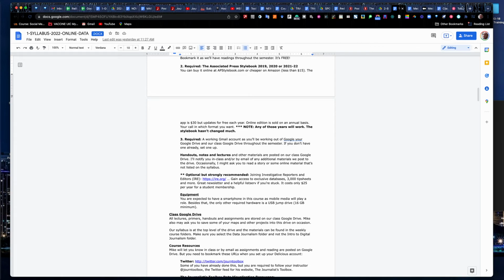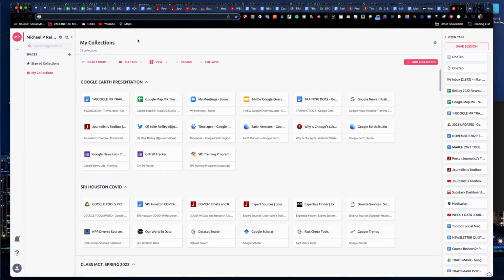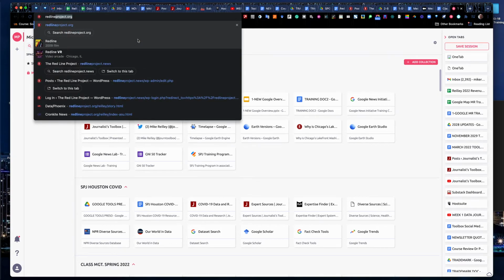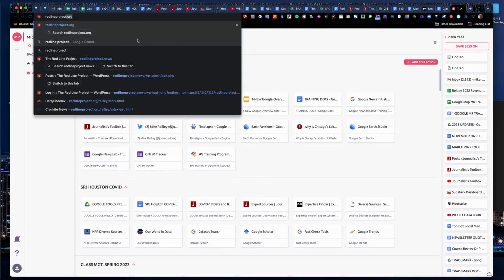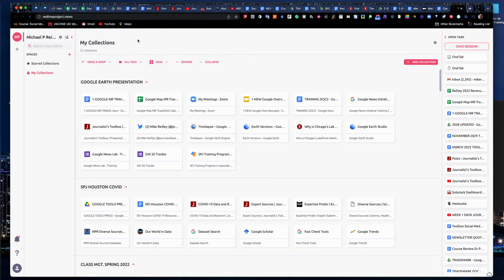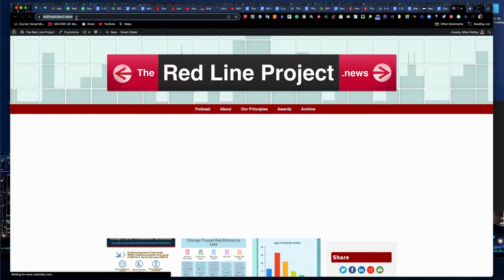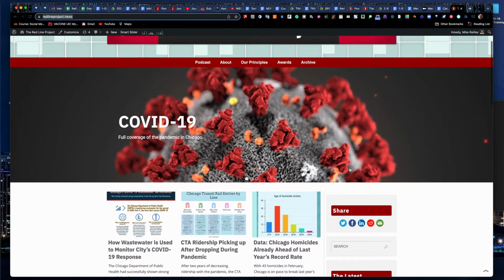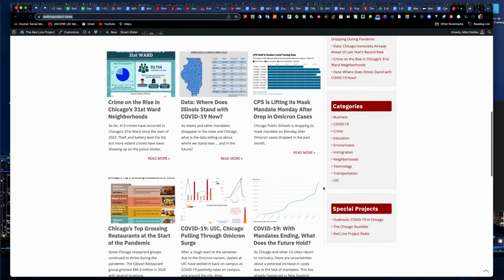A lot of the work that we produce in here gets published to a website called Redline Project. And we just redesigned this, which is really cool. Redlineproject.news is our new website. It's very cool. Redline Project has been around for 10 years. It covers news in neighborhoods off of Chicago's Red Line L stops.